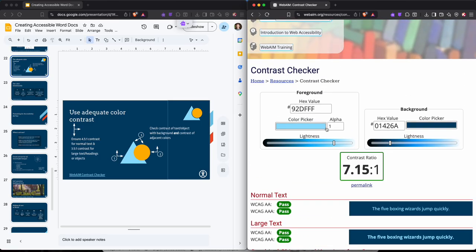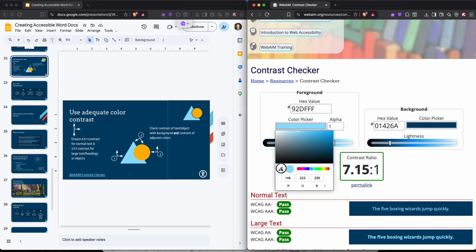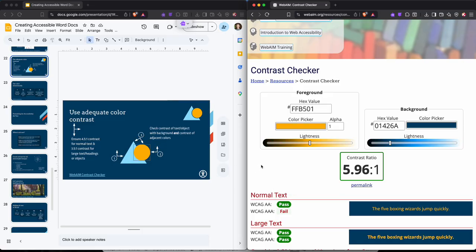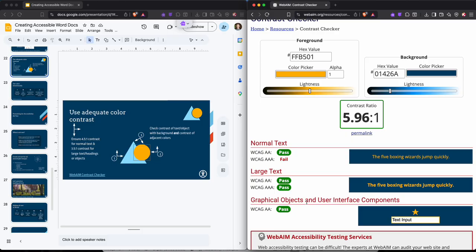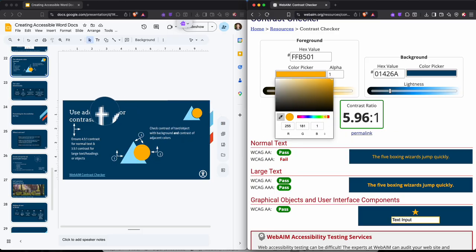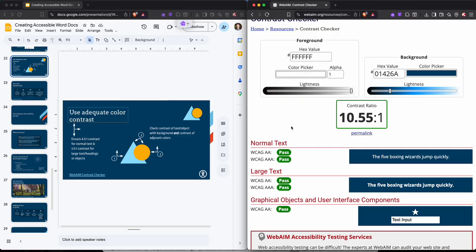If you have the same background color, all you need to do is use the foreground color picker to select each of your next colors. So we can test the yellow circle and see that it passes for graphical objects. We can select the text on the page and see that that passes for normal text and for large text.